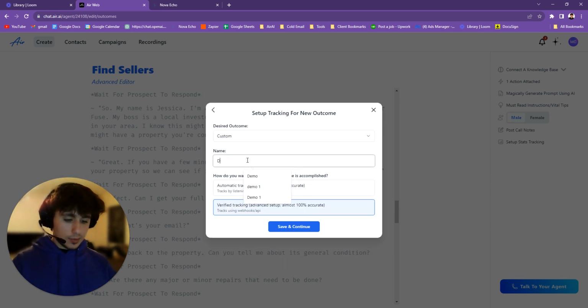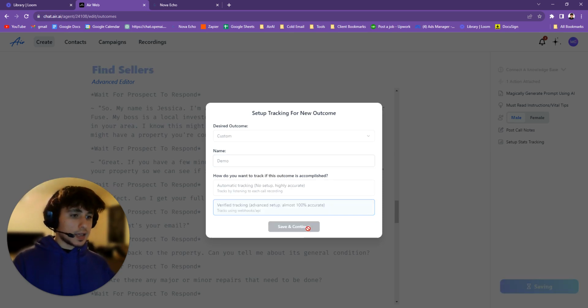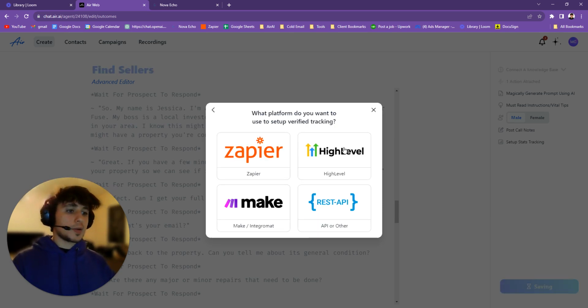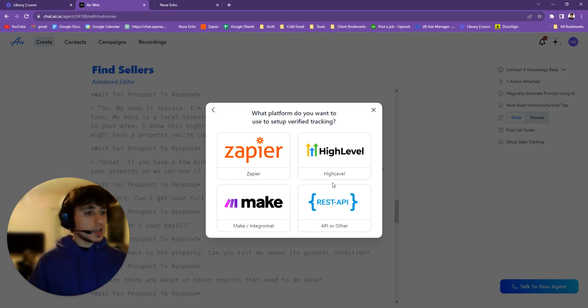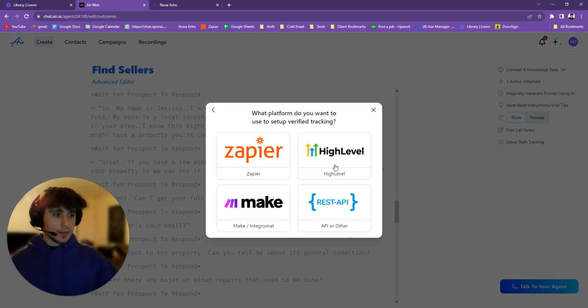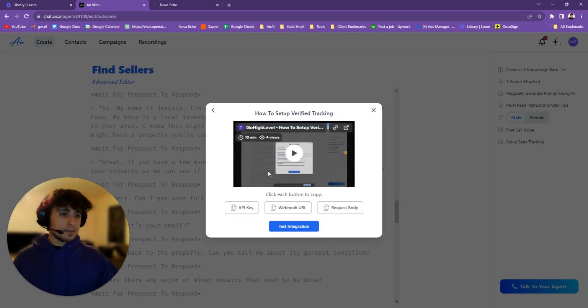So we enter a name. We'll do demo. Save and continue. Then we're going to press high level. I love high level. If you can use Zapier or Make, they connect to everything, so that's great. I don't really know about the REST API. I assume that's just like an API key for everything else, so I think it's API or other. But let's say go high level, for example, because that's what I love to use. So I'm going to click that.